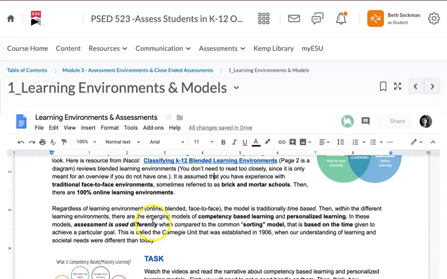But regardless of the learning environment, the model is traditionally time-based. And we call that the Carnegie unit, that time-based model, because it was established in 1906. And that was when we equated the learning that should occur with a particular amount of time. So I want you to understand, this was not always believed.